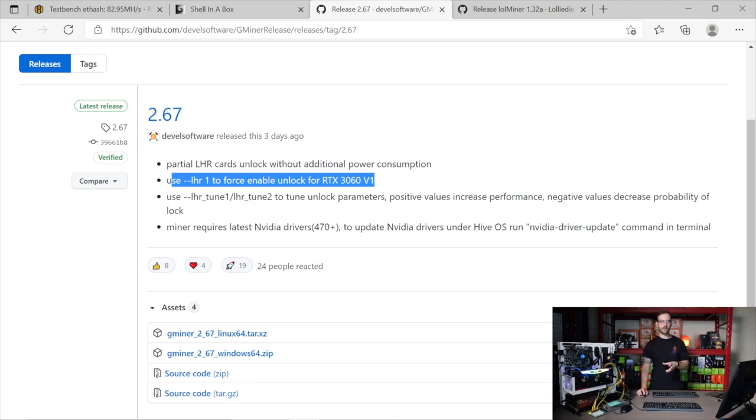And then for all the other cards, it gives this LHR Tune 1 and LHR Tune 2 in order to unlock the cards, and it needs the latest NVIDIA drivers, et cetera. There's really not a lot of other information provided here, but I'll show you some additional tweaks that you can do with the new LHR Tune when we get into HiveOS and start testing this GPU.